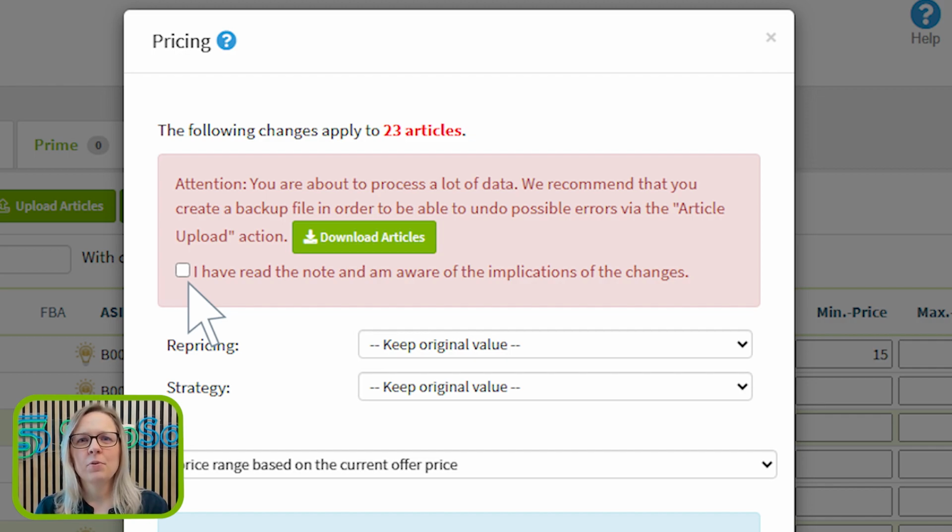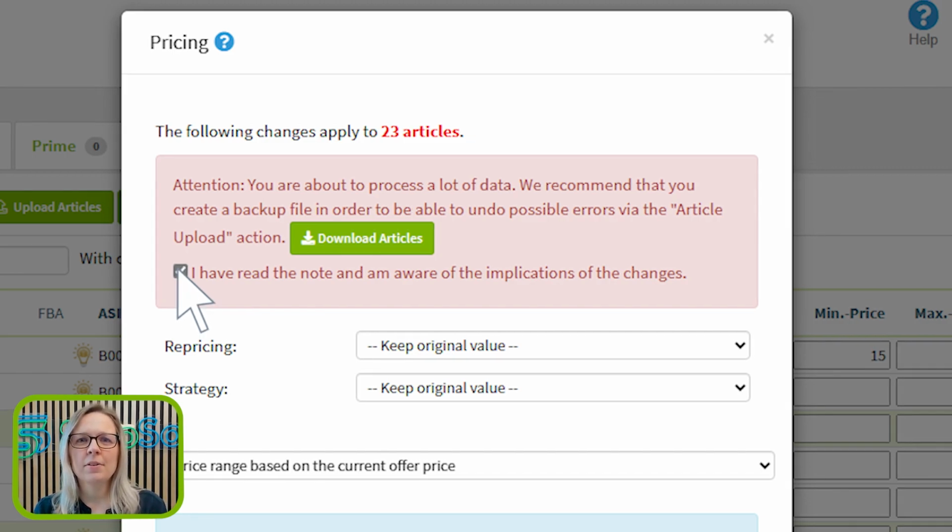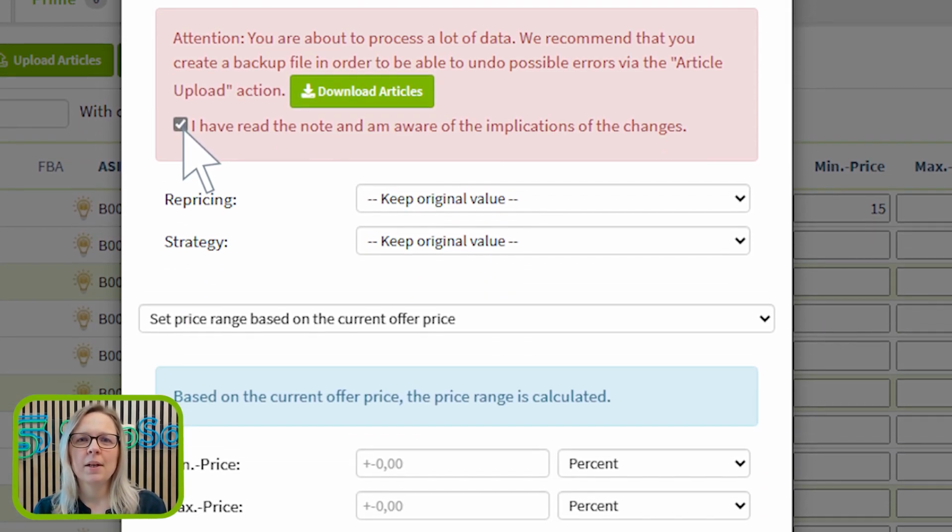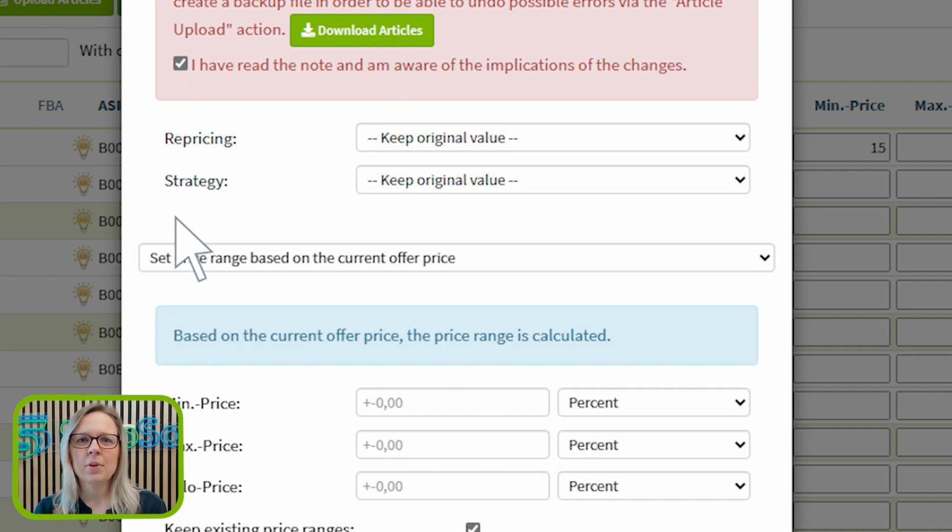Please ensure that you confirm in the beginning that you are aware of the extensive editing of price ranges by checking the corresponding box. Within the drop-down menu, opt for Set Price Range starting from the current price of the offer to specify the desired range. This choice is highly recommended for online retailers who have not yet implemented price optimization strategies for their business. In the next step, you will define the values needed to calculate the price ranges.